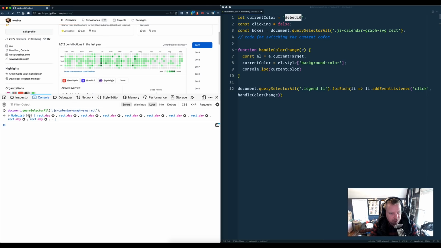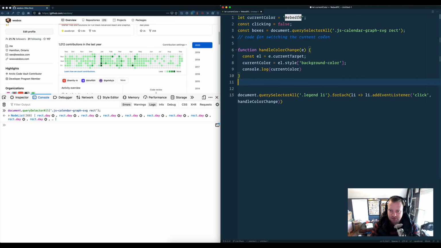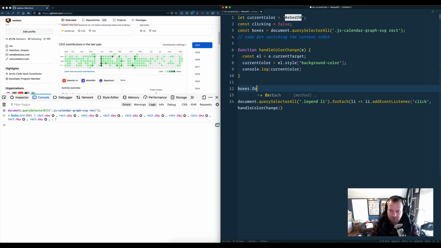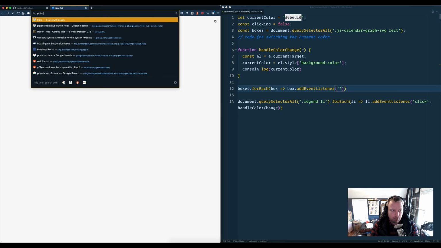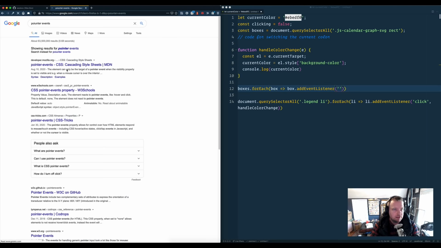That brings us to 368. It's not exactly a full year. It gives you a little bit more, but okay, good. And then we need to listen for a pointer event or a mouse event. So we'll say boxes.forEach box.addEventListener. We want to listen for the pointer events.